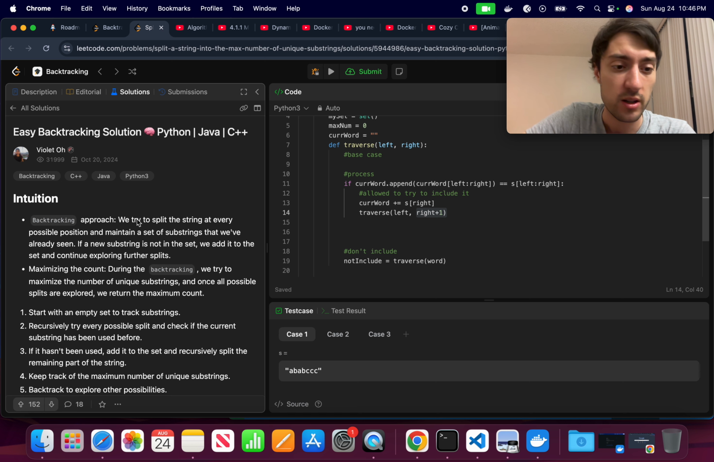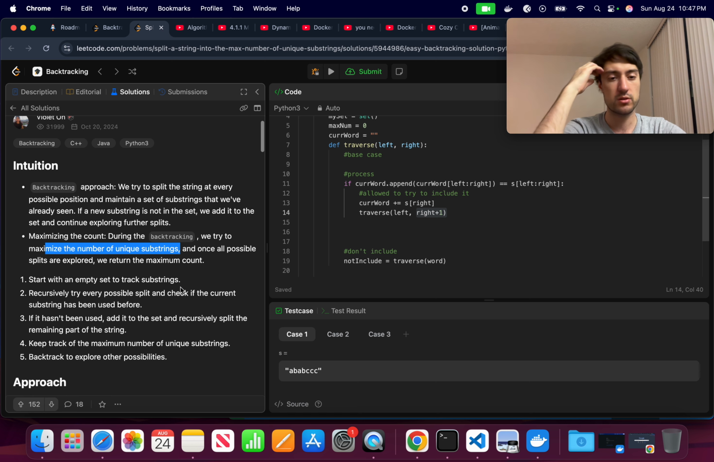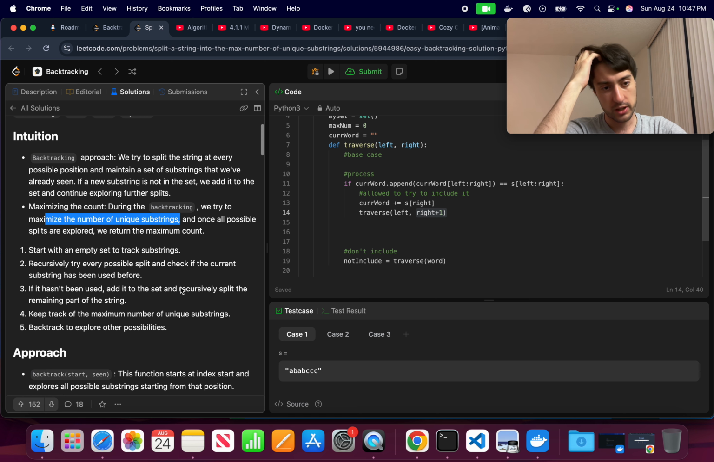I don't know. So we try to split the string at every possible position and maintain a set of substrings that we've already seen. If a new substring is not in the set, we add it to the set and continue exploring further splits. Maximizing the count. During the backtracking, we try to maximize the number of unique substrings, and once all possible splits are explored, we return the maximum count.